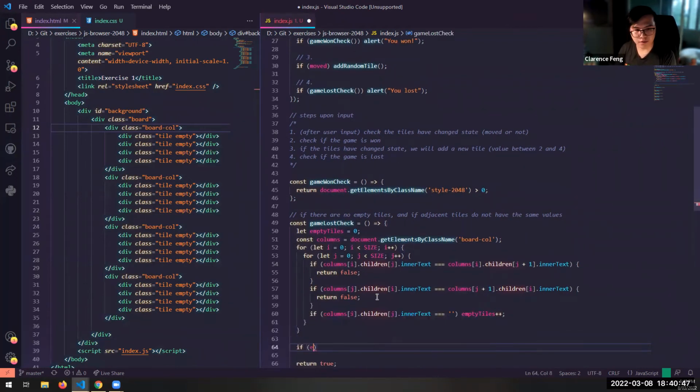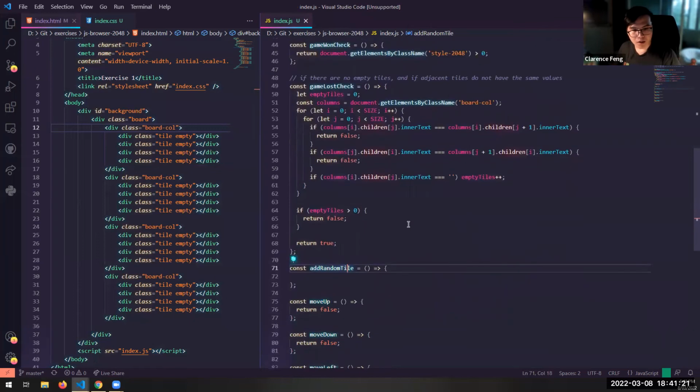And finally, I was going to say return a Boolean of empty tiles, but that wouldn't make sense because that would change our return type. So I'm just going to do a check: if empty tiles is greater than 0, then we return false. In all other instances, we return true. Cool. Adding a random tile.